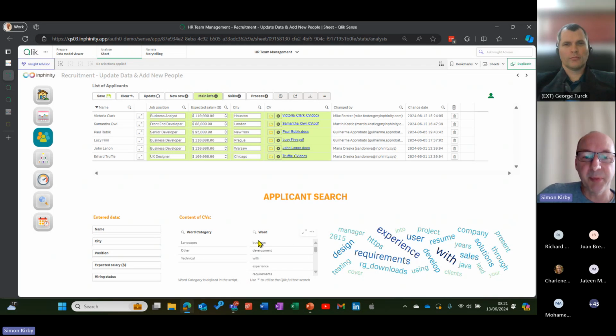What we've then done is build a filter box down here. Each word is taken from these documents, so every word in this filter box comes from these documents. If I wanted to search this list of applicants and find which one of them had a particular skill, let's say we're looking for someone that can do Java programming. All right.